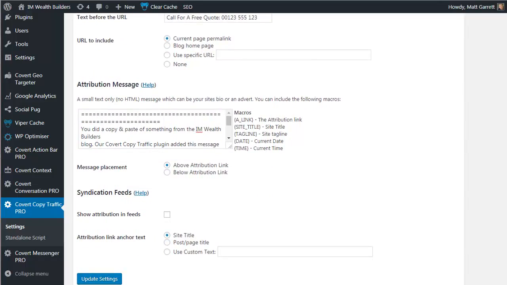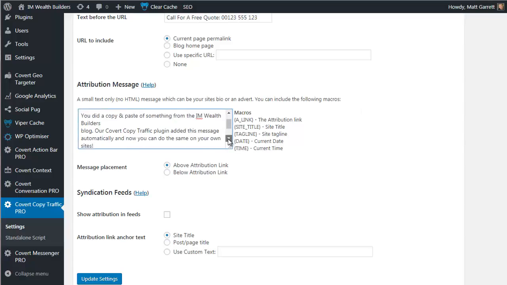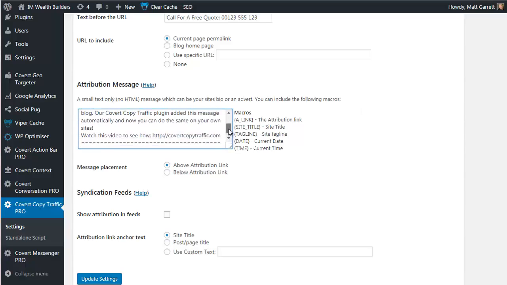Essentially, the attribution message box allows you to add a lot of extra information, turning it into a full bio or advert for whatever you want. So you're no longer stuck with just one line of information or call to action and one URL. You can put in as much as you want and make this a really strong call to action, and obviously it can actually send people somewhere else.